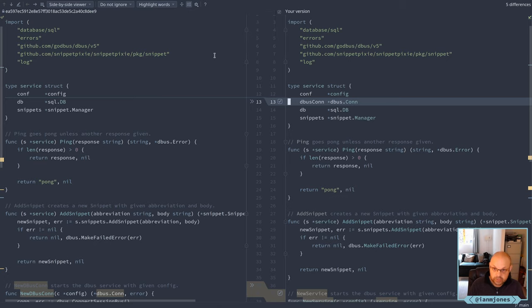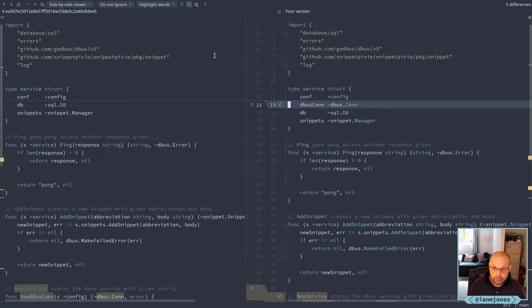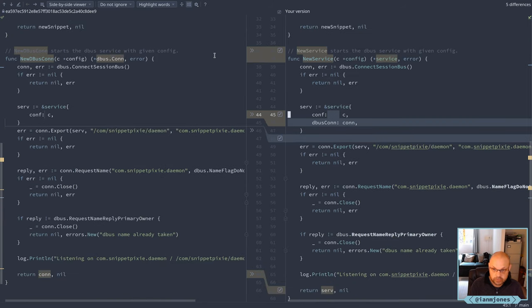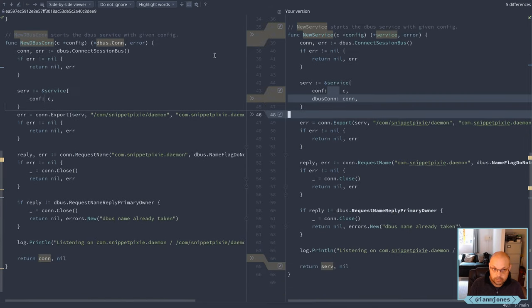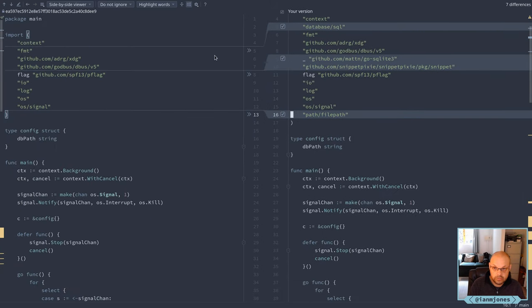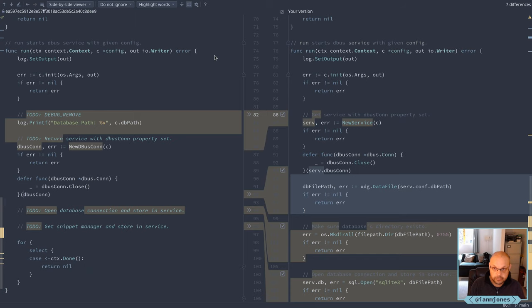Right, so we changed. We added a DBoss com. We added the new. We changed it to new service. Okay. And then we did the database stuff.